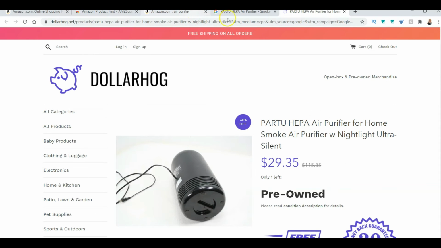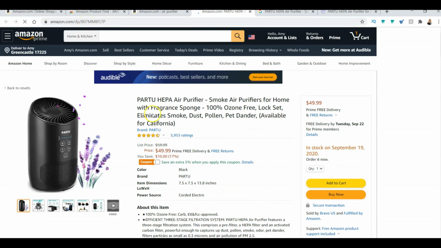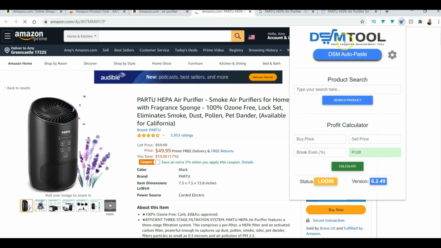But I want to show you this part of how to use DSMTOOL or AMZSCOUT with this. So we have this. All you have to do is click on that and you're going to find it on Amazon. So you want to use this and you want to list it on eBay. So what do you do? You go up here to DSMTOOL. It's called DSMTOOL Smart Clip. Again, go to how to install the DSM extension, if you've hopefully already watched that video.